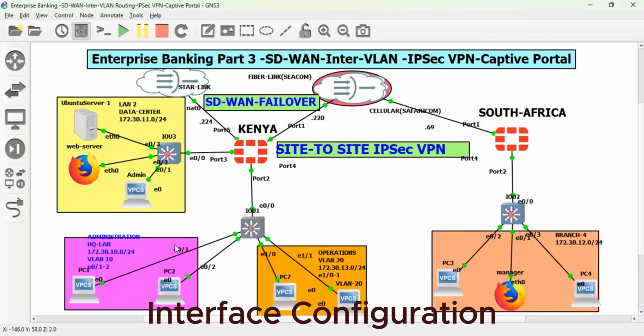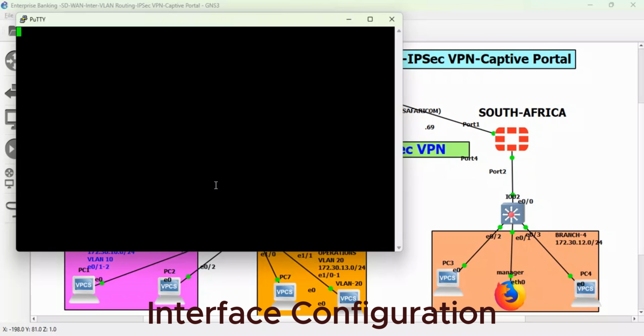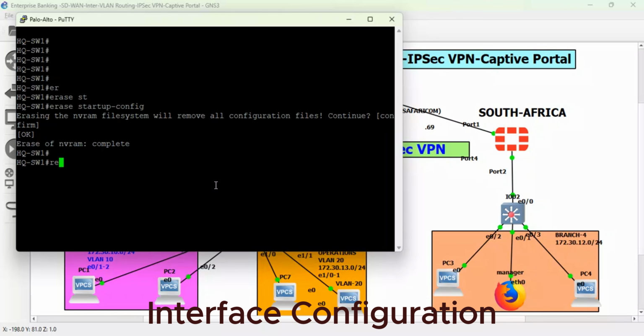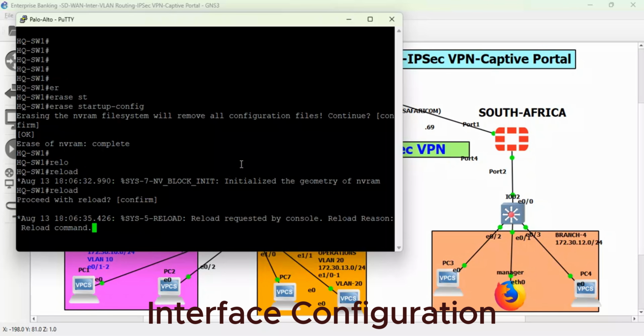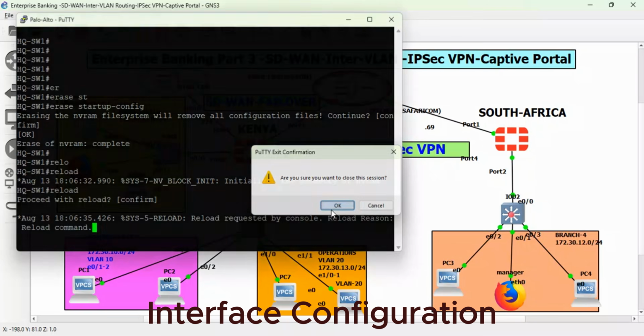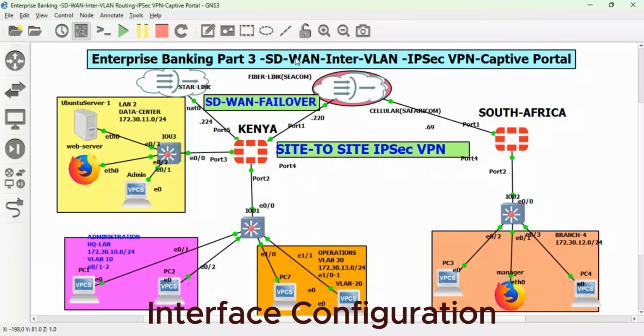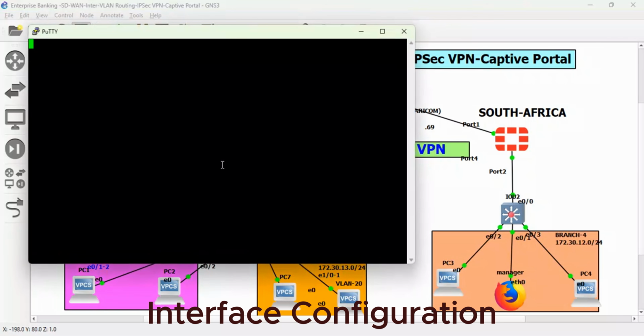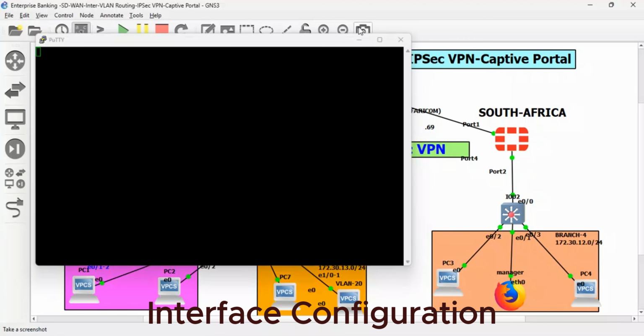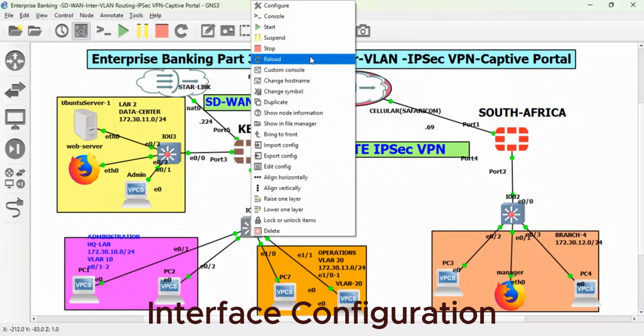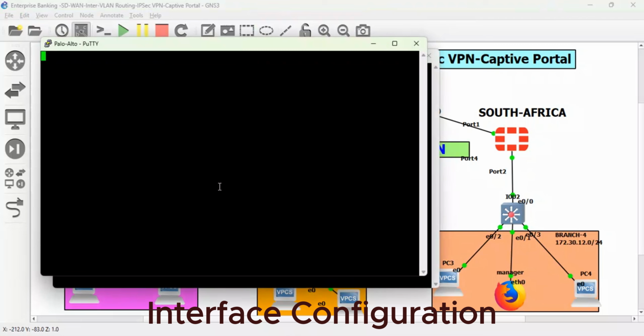You see Ethernet 01, Ethernet 10. So I can erase. Reload. Just take that, then as the switch is reloading, now let me access the firewall.